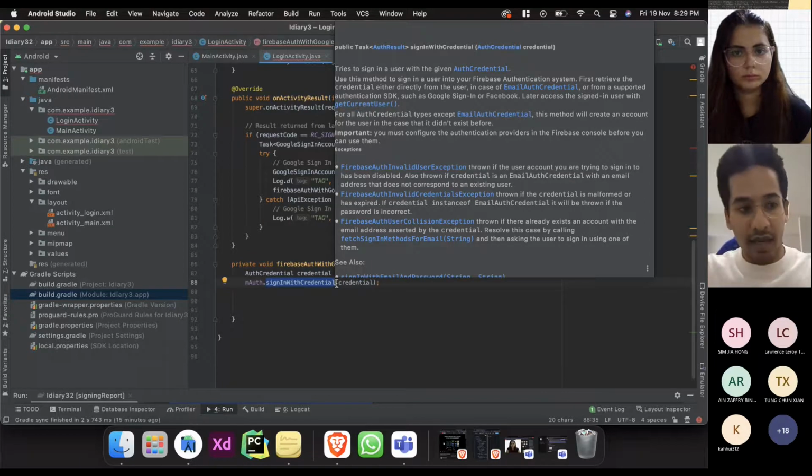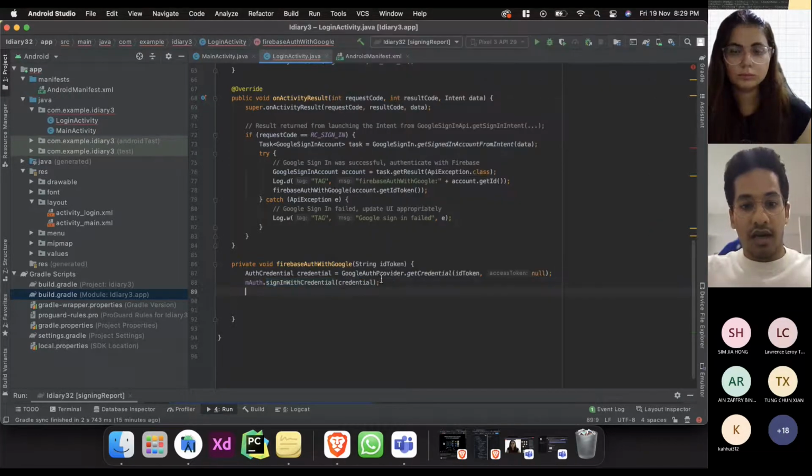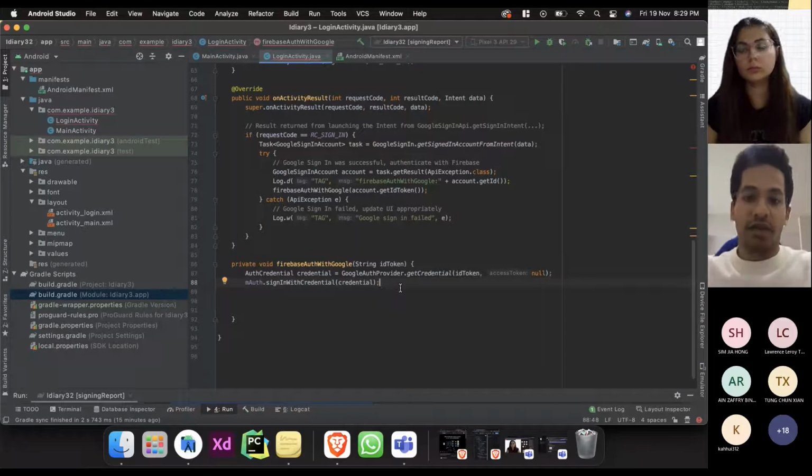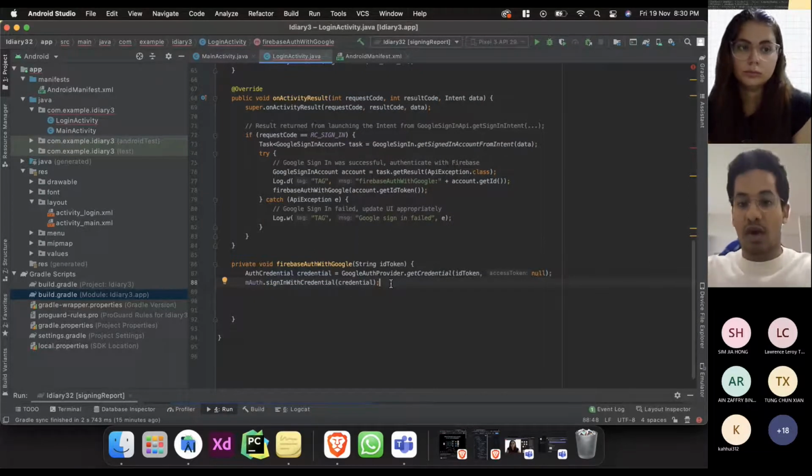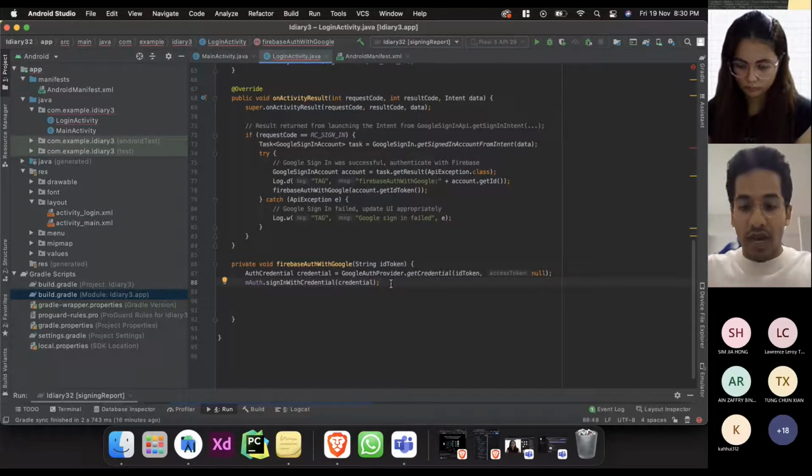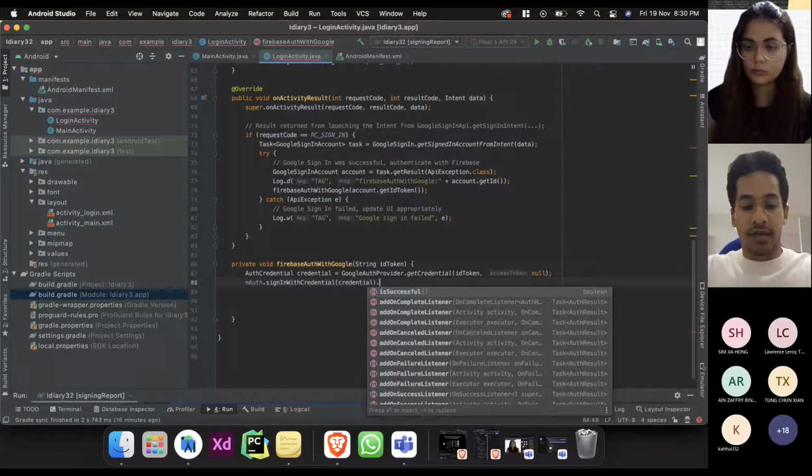Maybe due to some error on the Firebase service, maybe the credentials weren't correct or whatever. A lot of things can go wrong. So a task can either return success or failure. Now, in order to wait or anticipate when we receive the result, we have to use an OnComplete Listener.